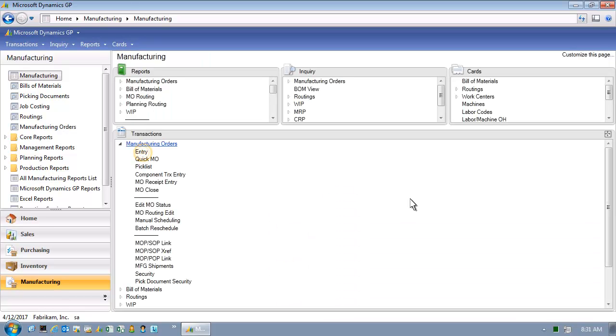There are multiple ways that we can create a manufacturing order within Microsoft Dynamics GP. An order can be created directly from a sales order, such as a make-to-order environment. An order can be derived from an MPS or master production schedule. We can simply transfer an MRP-created planned manufacturing order, or we can create one manually. Let's go and take a look at what an order looks like.